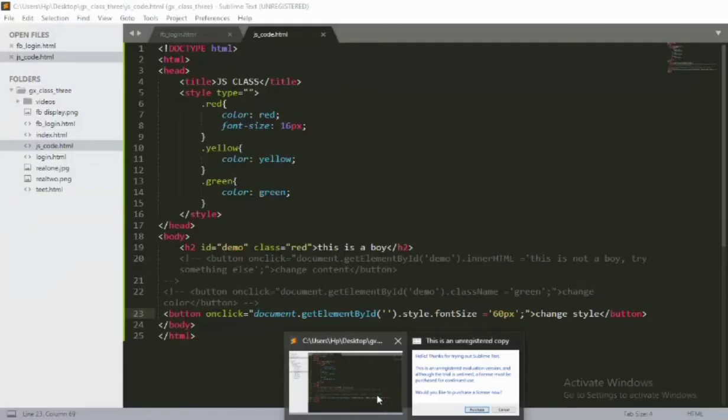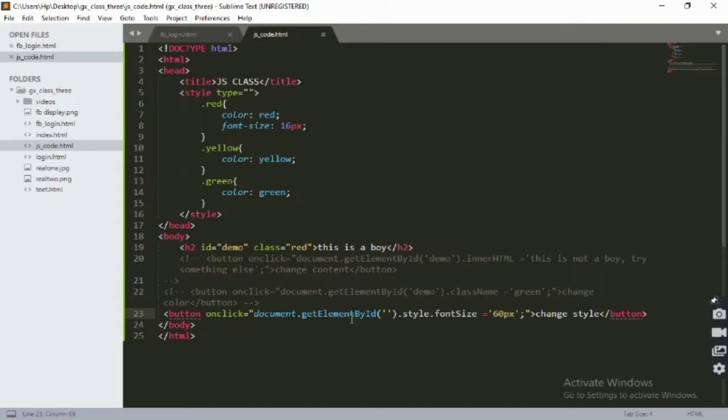You have the font size at 16 pixels. On click of the button, why is this code not working? We have some errors in our JavaScript code. In document.getElementById, we've not included the name of the ID, which is demo. It means demo.style.fontSize is equal to, so this should work now.